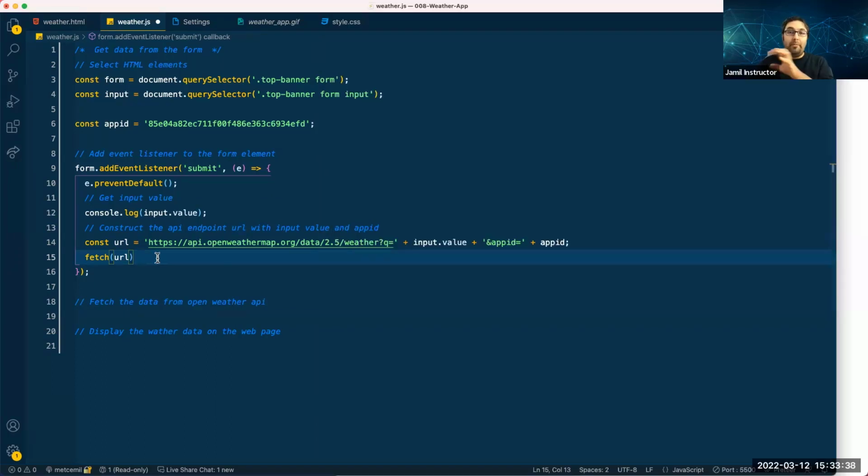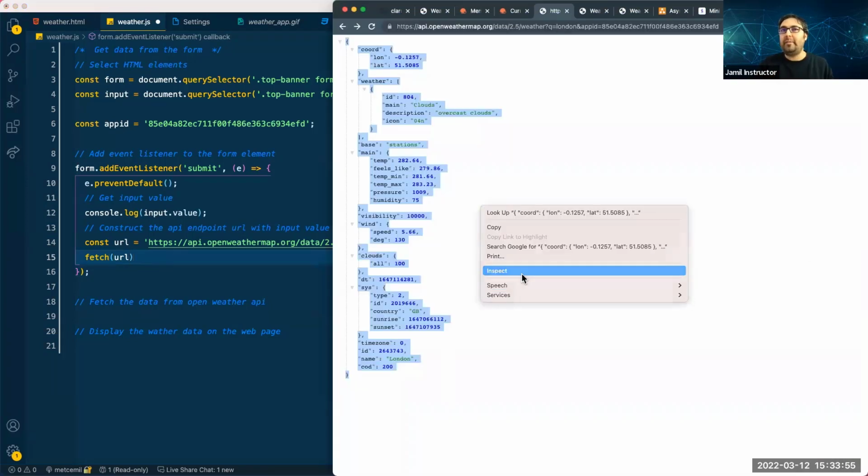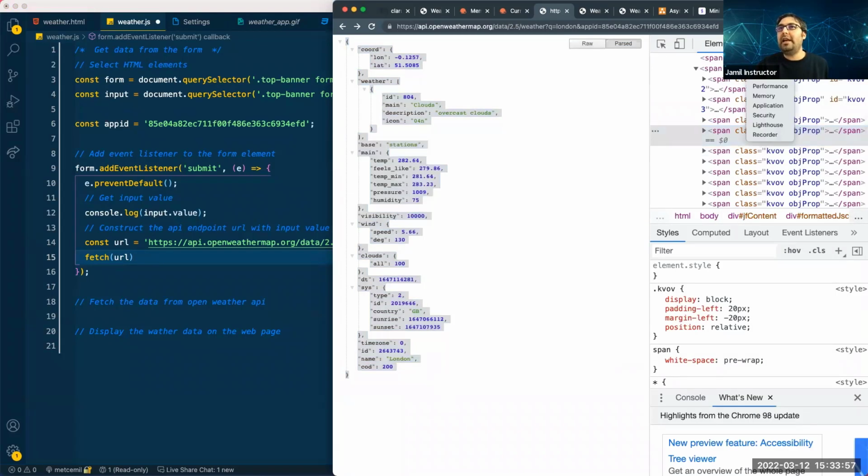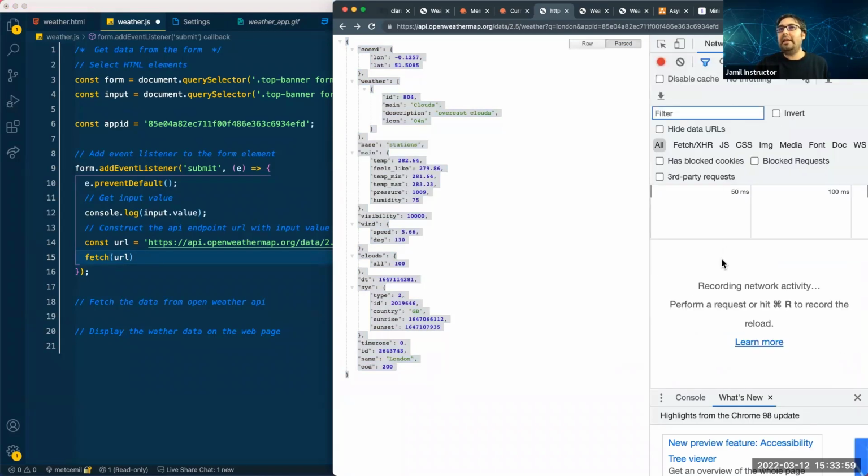When the data comes back, it will take some time, right? Remember the setTimeout function we created last time. It's basically simulating the delay. Again, this fetch should have some delay. For example, if we inspect the page here, and go to the network tab, you can see how many milliseconds of delay it takes to receive this data.